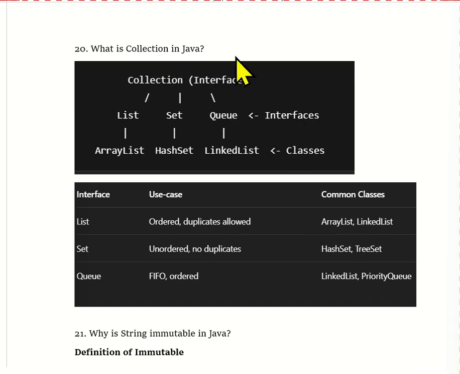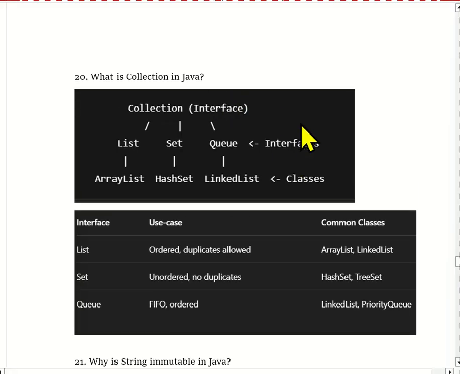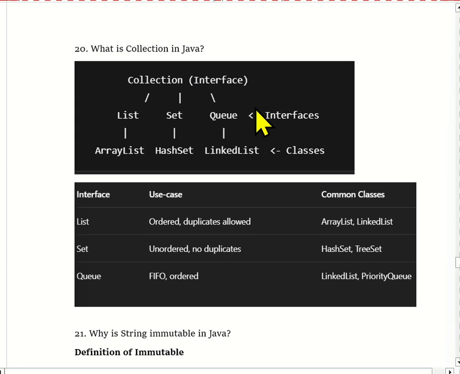Now on the collection there is a third question, the hierarchy of the collection framework. So the interviewer can ask, first, what is collection, second, why do we need the collections, and the third is the hierarchy of the collection. So collection is an interface. It contains various interfaces like list interface, set interface and the queue interface.